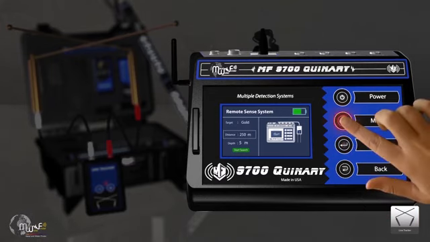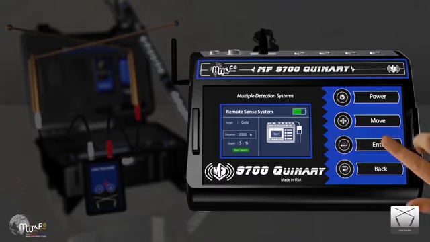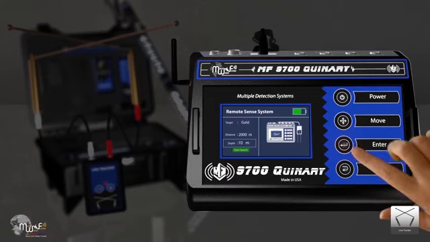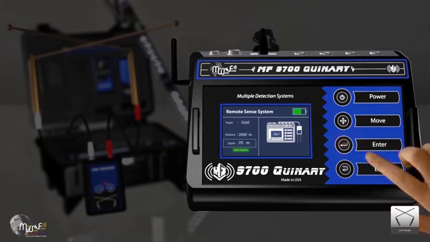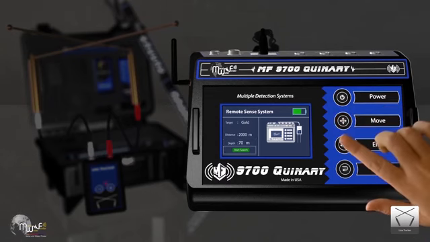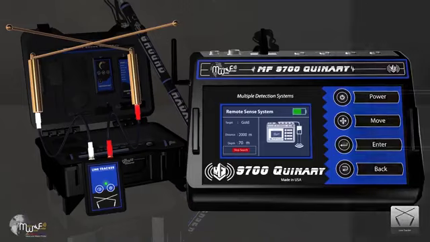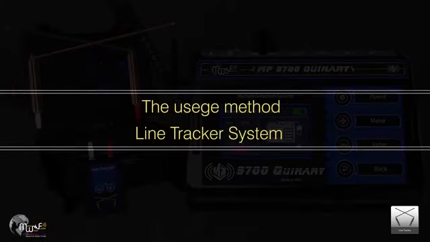Second, select the search distance, which reaches up to 2000 meters. Third, select the search depth, which is up to 70 meters. Finally, click on Start Search to start the system searching and to connect with the receiver, where the color of the status LED will change from red to green. How to use the line tracker system.